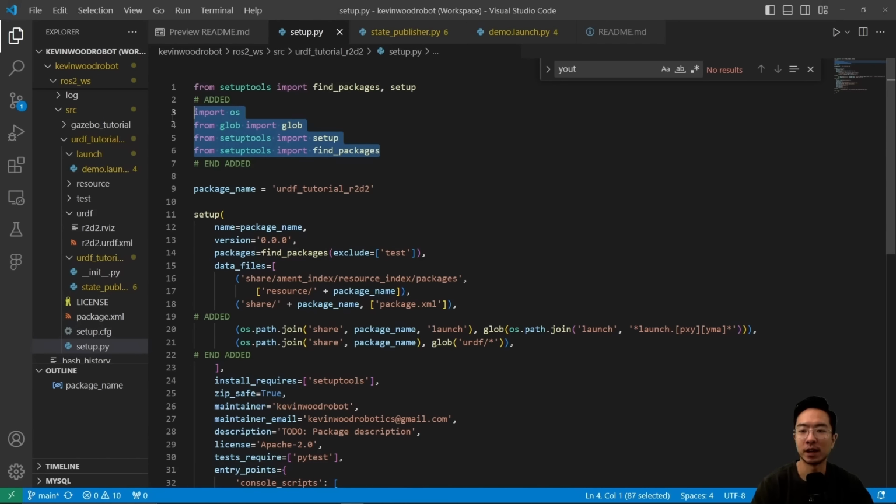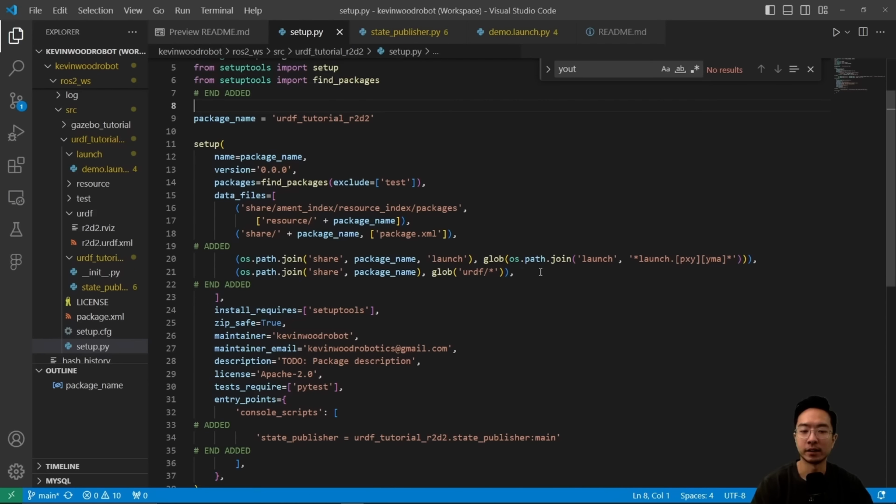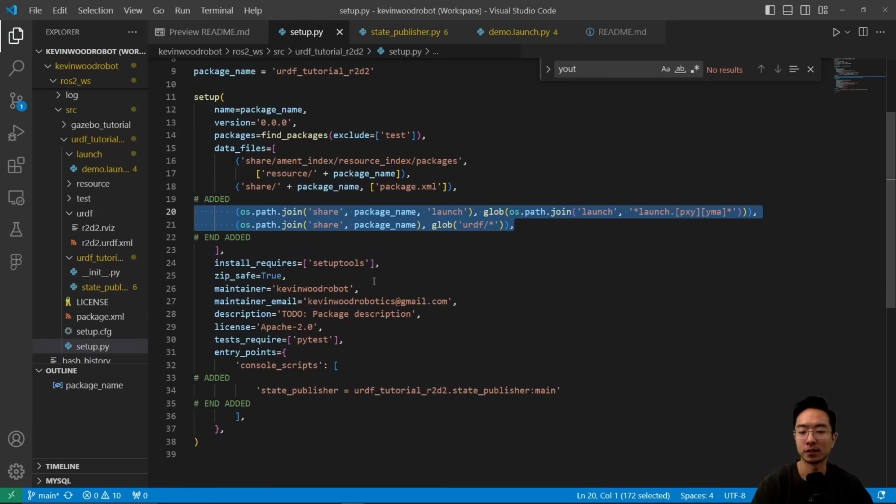To get ready to build, we have to do some modifications to our setup.py file. So up here, we've added these imports because we need these modules later on. And we've added these two things so that we can find our launch file and URDF files. And finally, to use our state publisher, we've added this line inside our entry point.